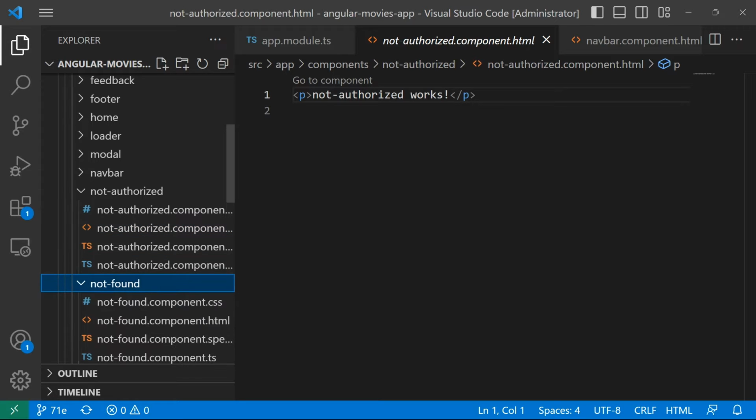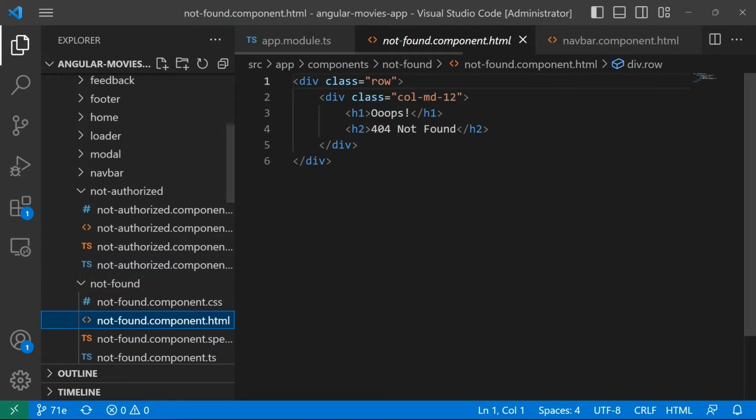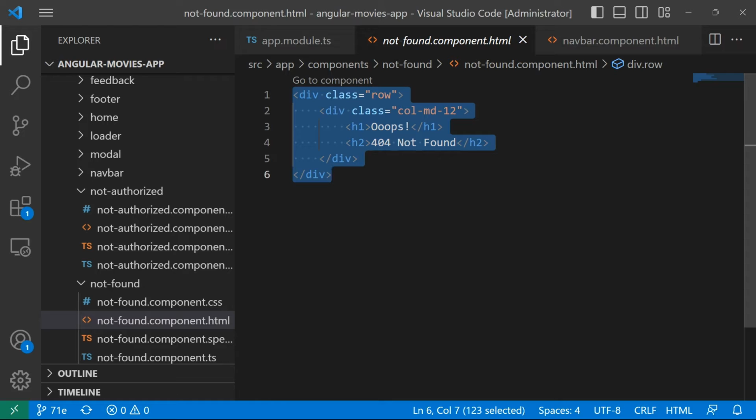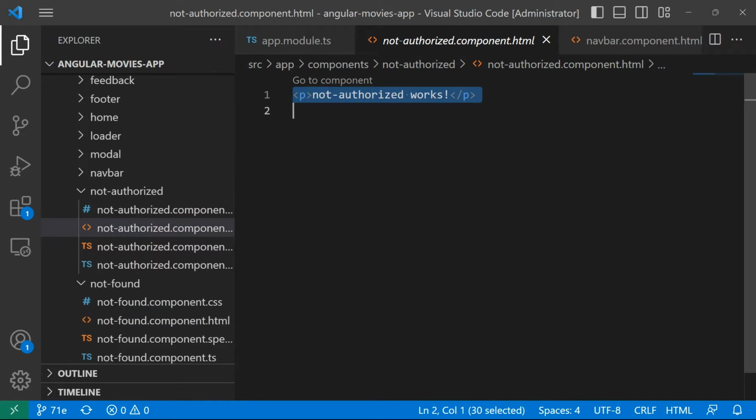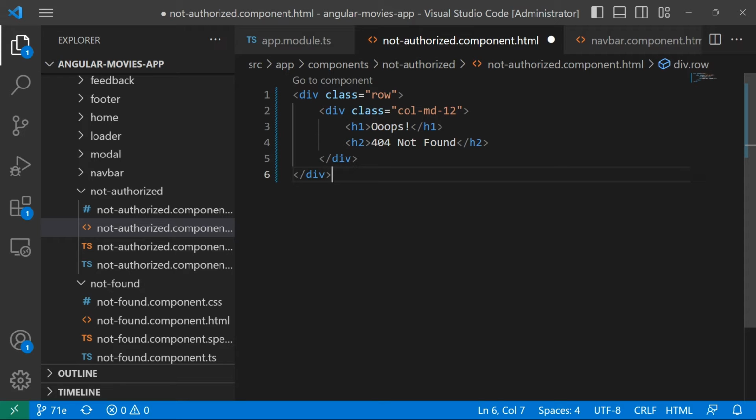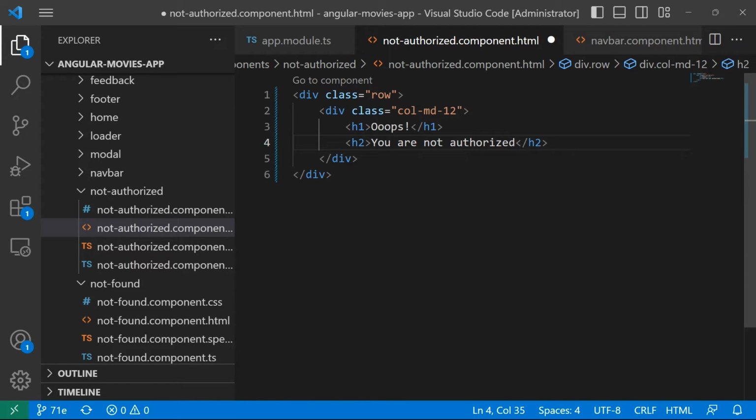So I'll just go to not found. Just going to copy this HTML. Go to not authorized. Paste it in here. And then here I'll just change the text to "You are not authorized". Let us save the changes.